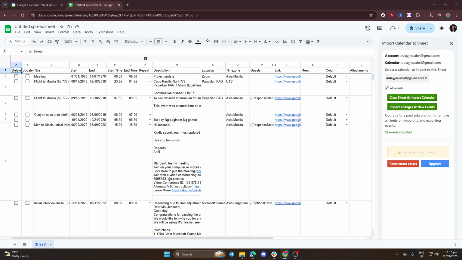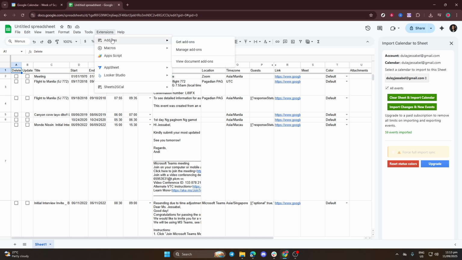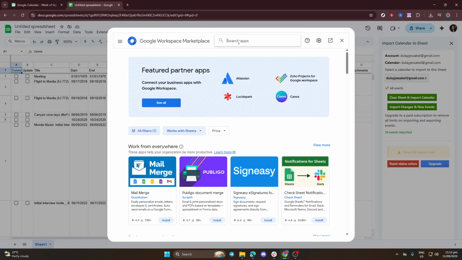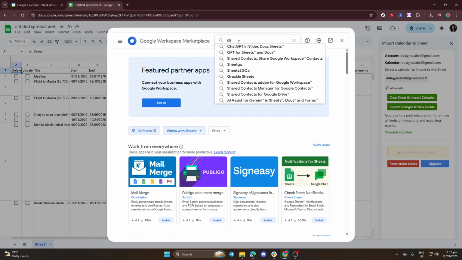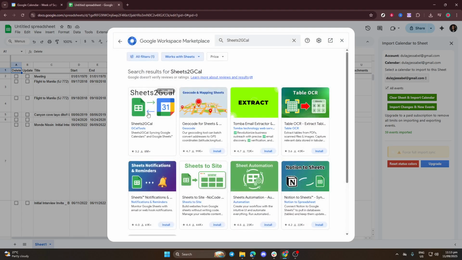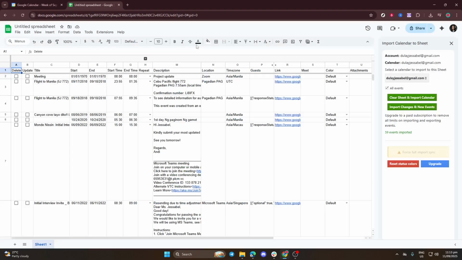First, you'll want to open Google Sheets. Once you're there, navigate to the top menu and click on Extensions. From the drop-down, select Add-ons, then Get Add-ons. This is where you'll find a variety of tools that can enhance the functionality of your sheets. In the search bar, type Sheets to GCal and find the add-on. Click to install it. After the installation completes, activate it by once again going to Extensions, then looking for Sheets to GCal in the list that appears.